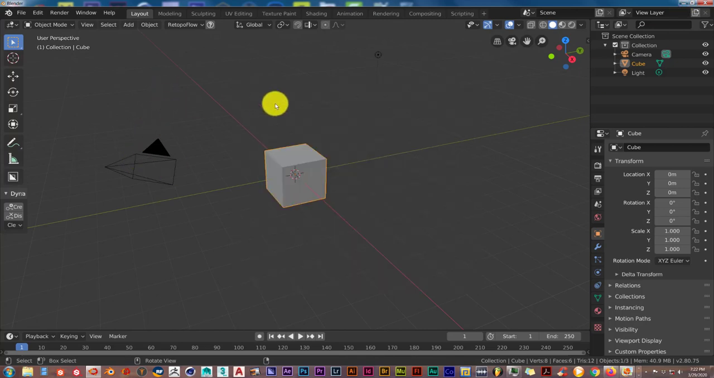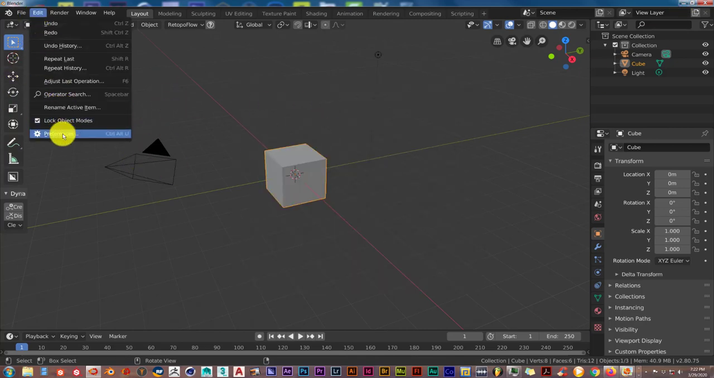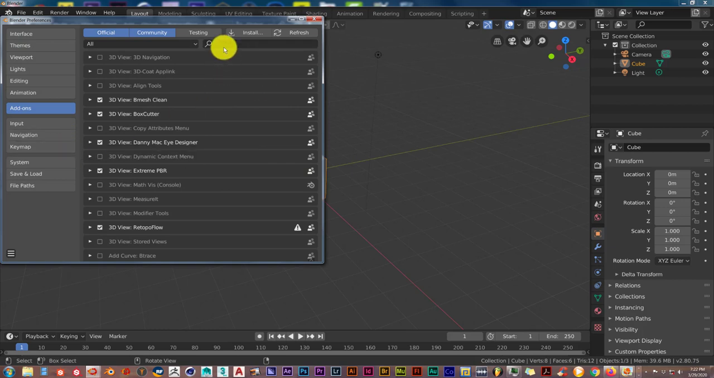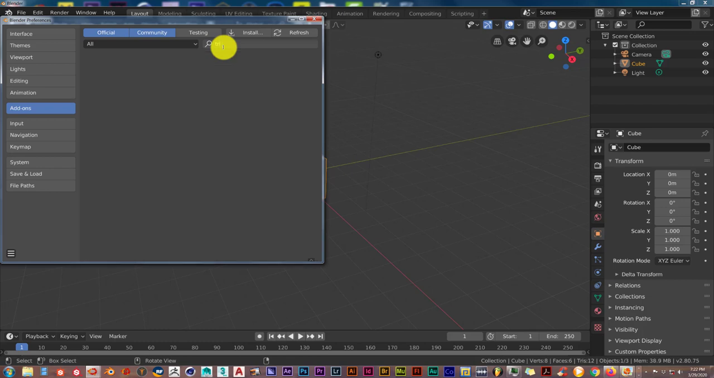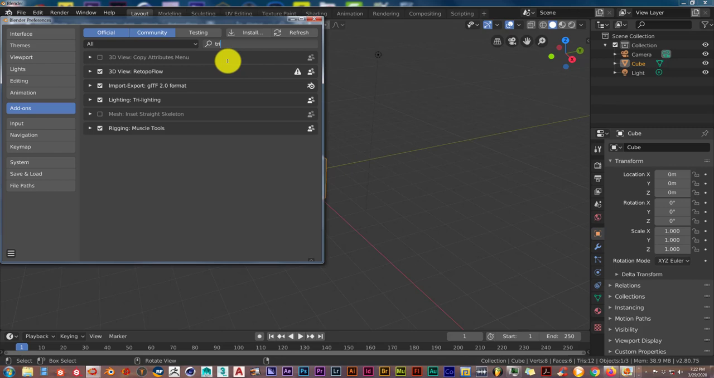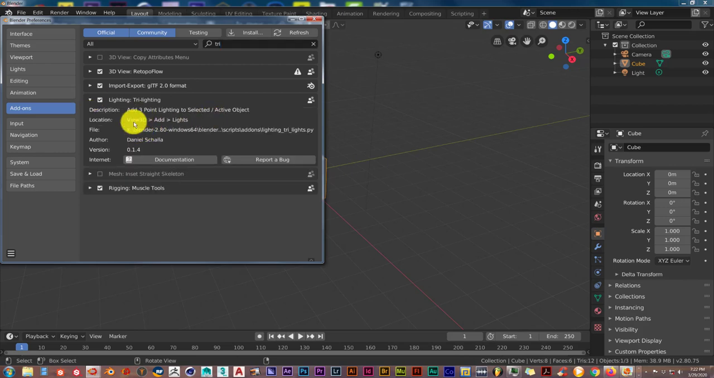So in order to activate this, go to Edit, Preferences, and type in the search bar "try", or "trilight" with no space in between. Let me see. I think I've spelled it right. Or you can just type in "try", and you'll see it here. It says Lighting: Trilighting. You click down and it'll scroll down. It'll show you where you can add the lighting system from, which is in the keyboard shortcut, which is Shift A, which I'll show you in a few minutes.